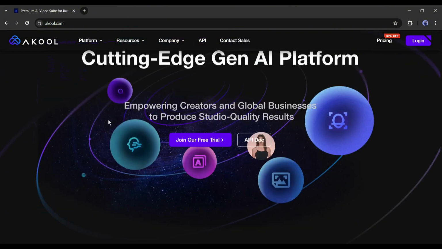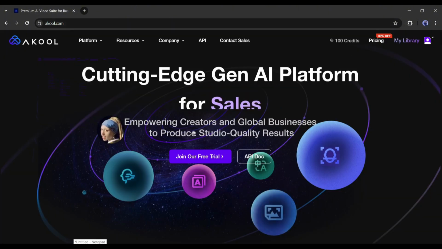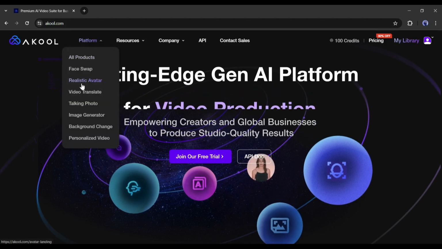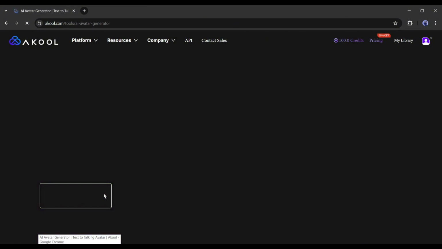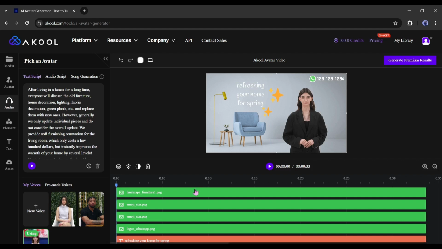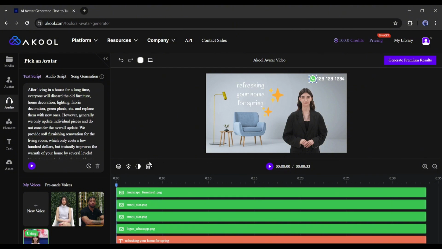Just head over there and then create an account or log in to your existing account. After creating the account, come to the platform tab from here, and then select the realistic avatar feature. This is the Akool Realistic AI Avatar Creator interface, and you can see we have a lot of different elements here, like the video avatar, a lot of different things, but don't get confused by that. I'm going to explain all of these things in detail.